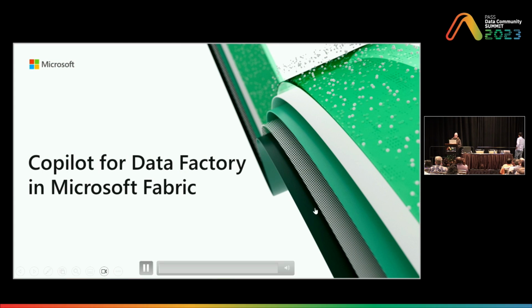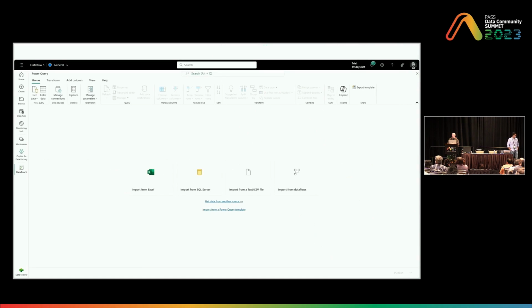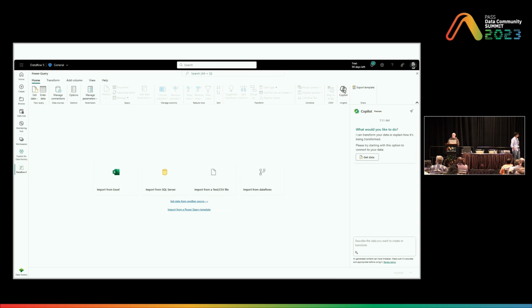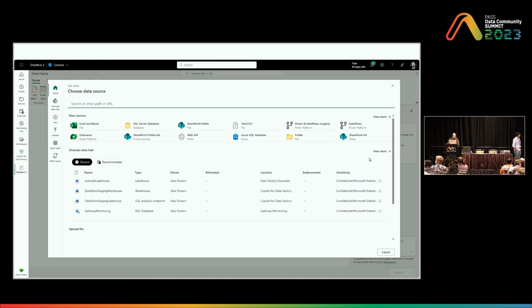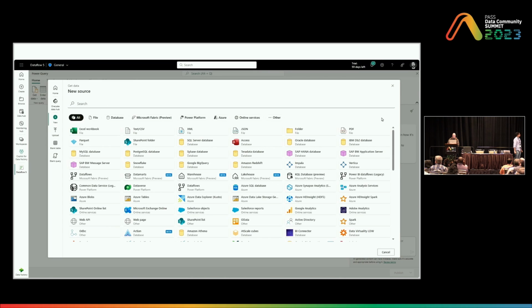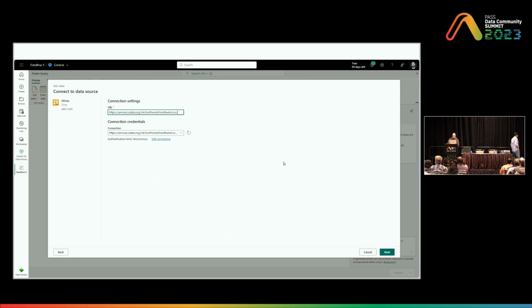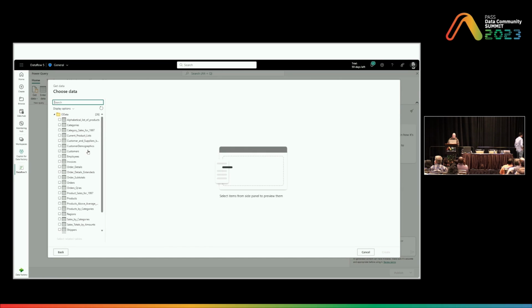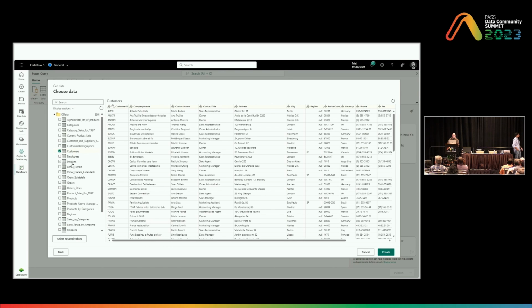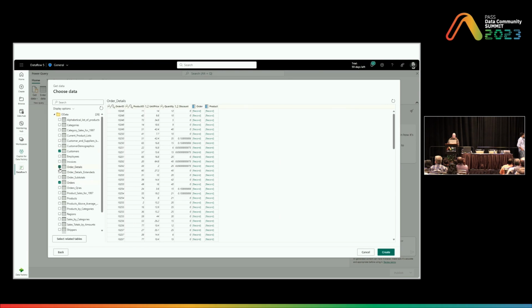Welcome to this overview of Copilot for Data Factory in Microsoft Fabric. In this video, we'll explore how to enhance your creativity and productivity when authoring Gen 2 data flows. To begin, we'll use the Get Data experience, where we can search for existing connections via OneLake Data Hub or use any of the hundreds of connectors available today within Data Factory. After connecting to our source, we can browse available tables, views, and more to bring in the data that we need.